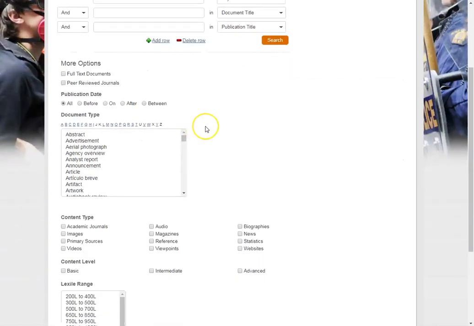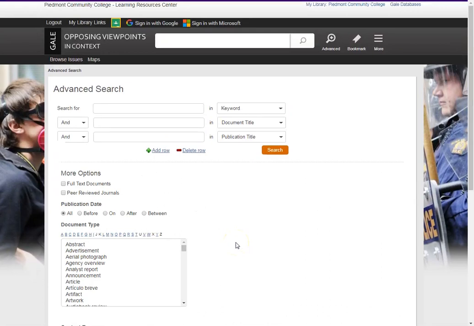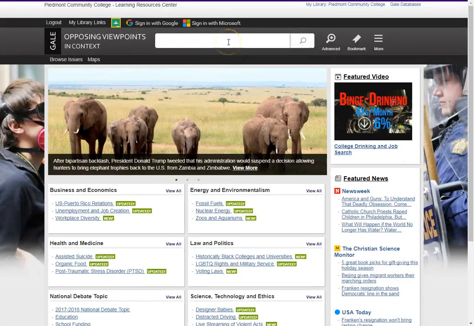Some of the limiters we have are shown below, which include full text documents, peer-reviewed journals, publication date, document type, content level, and Lexile range, or reading level of the text. You can use a combination of these limiters to narrow down your results list. Back on the basic search screen on the home page, let's enter the keyword substance abuse.